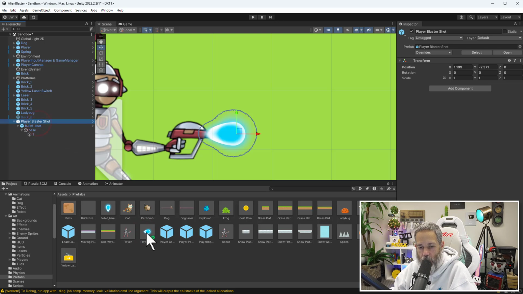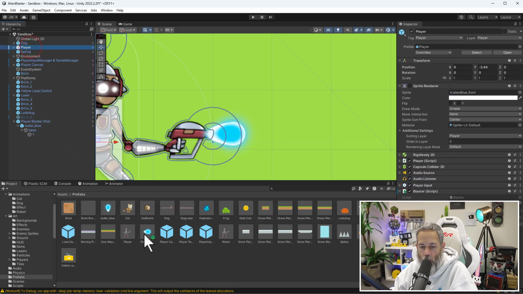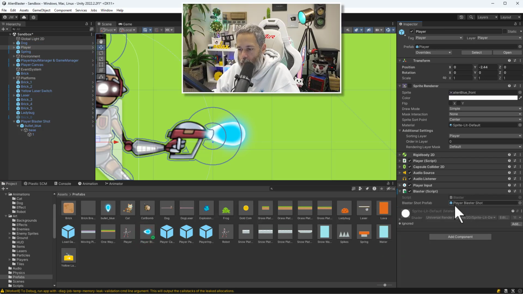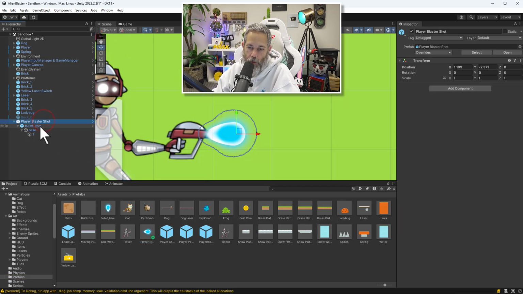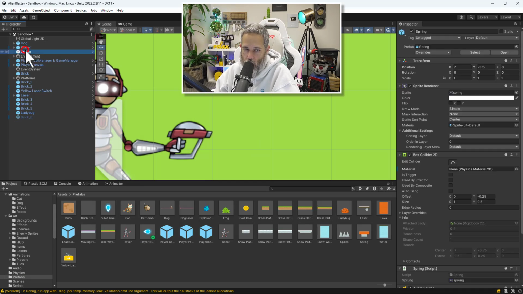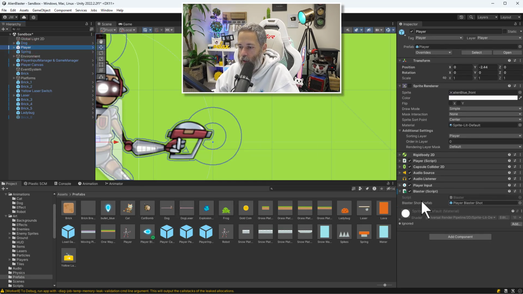So I'll go find it, grab my player blaster shot, and drag it onto the player's blaster shot prefab section right there. It should say player blaster shot. And when I click it, it should select the one down here. If it selects the one up here, you've made a big mistake. And if you delete this one and your player blaster shot now shows as invalid, then you still need to go fix it. So make sure that the correct blaster shot is showing up.